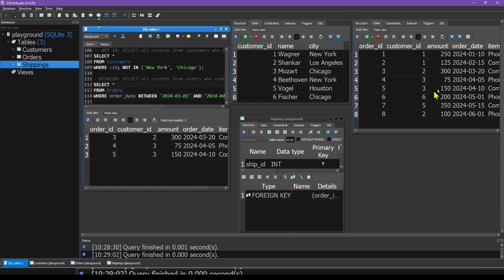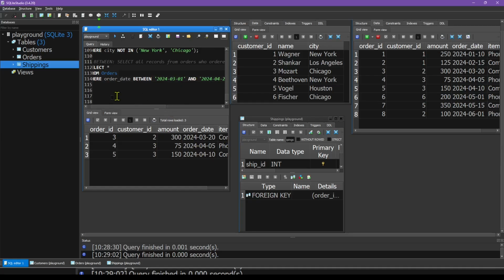So this shows you all the records from the orders table, in this case, I'm using this table right here, whose order date is between this date and this date right here. Let me see if you can see. There you go. So you can see only these are the records. Look at these dates right here. These corresponding three dates are between these two dates right here.